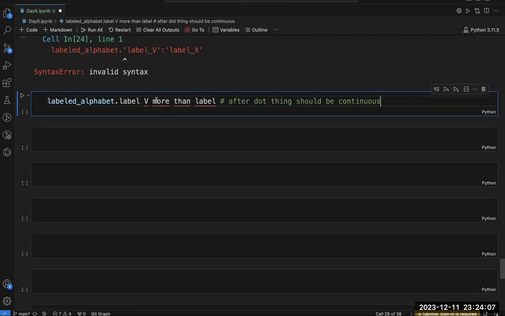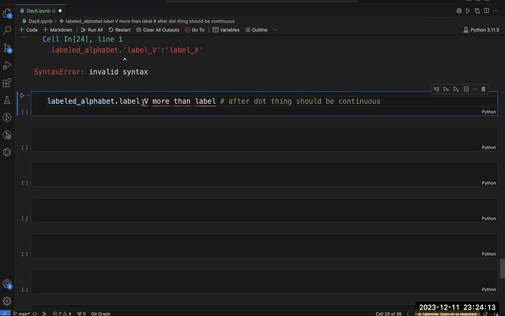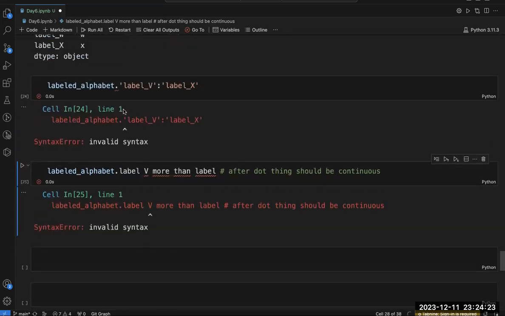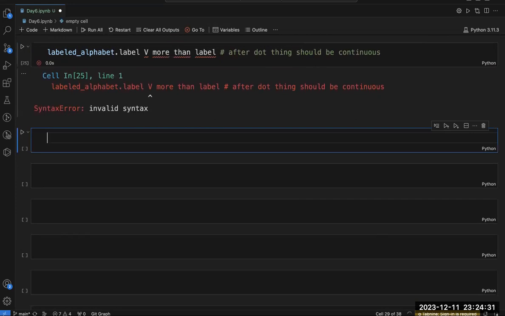So this gap is not allowed. You need not, this is wrong. If you run it, you will get an error, invalid syntax, because this thing is not allowed when you are using this dot operator. But the same thing you can write inside the square bracket. It will not throw you an error if you are writing it correctly. So this is one thing.